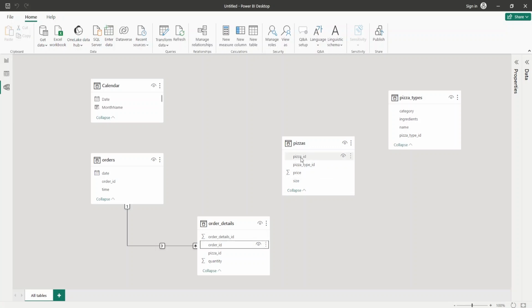Similarly, for the pizzas table, we will use the pizza ID column for creating the relationship. Let's hold it and leave it here. So this will also create a one-to-many relationship, and we can see the flow of data. This means that the data can be filtered in this table using the pizzas table, but the reverse is not possible. That is, we can't do any aggregation and filter our data using the order details table.